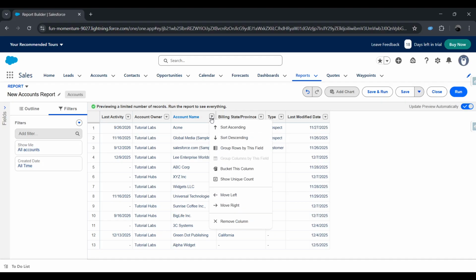This column contains all the account names in your report. Click the drop-down arrow next to the column header for account name. A menu will appear with several options for how you want to display or calculate this data. From this menu, select Show Unique Count.